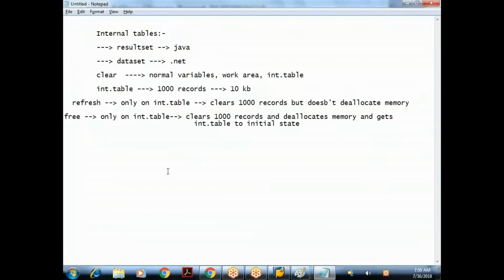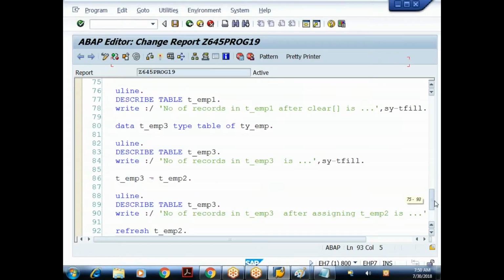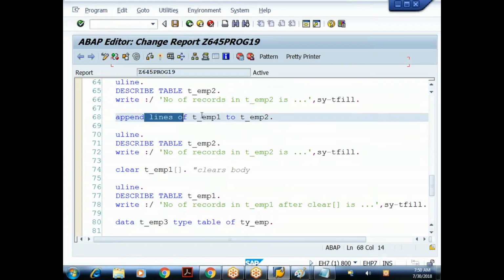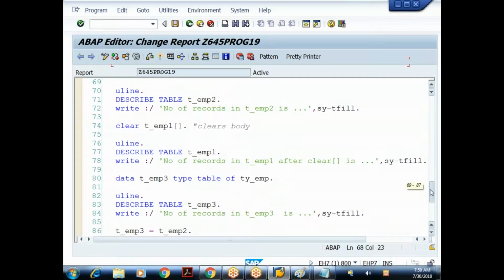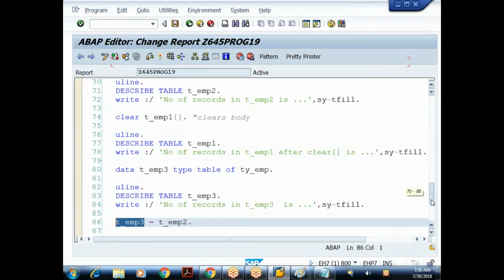And we have seen two ways of copying the data between two internal tables. One is Append lines of, which is one way of copying the data. Another is by using the assignment operator, which will copy the data from the body of this internal table to the body of T_EMP3.